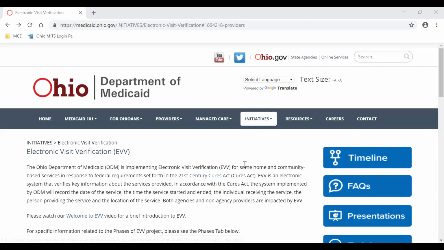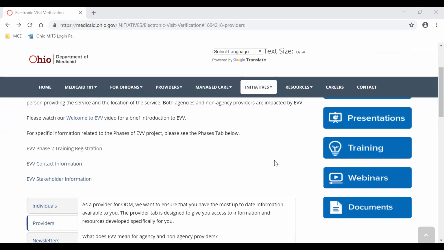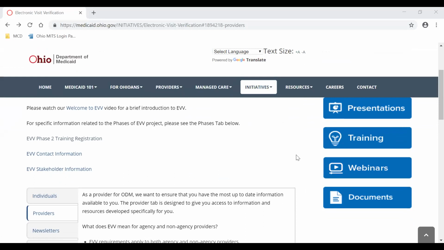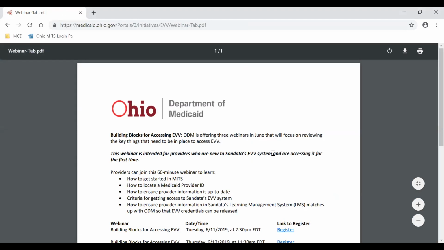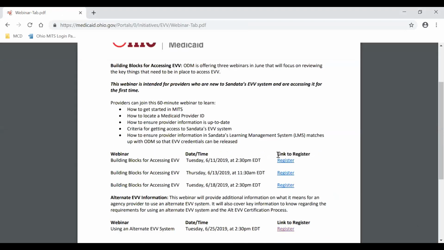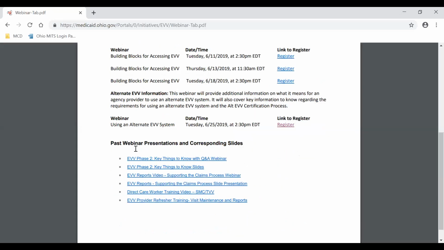Okay, so I have brought up the ODM EVV Initiatives webpage. I'm going to scroll down just a little bit. And you'll notice on the right-hand side of the screen, there is a section called Webinars. If you were to click on that Webinars section, it brings up a page that shows any ongoing webinars that there might be. And keep in mind, we will have webinars for July and August posted here, so I'd encourage everybody to check back. But if you scroll down, you're going to see past webinar presentations and corresponding slides. And this is where you're going to see today's presentation posted as well.